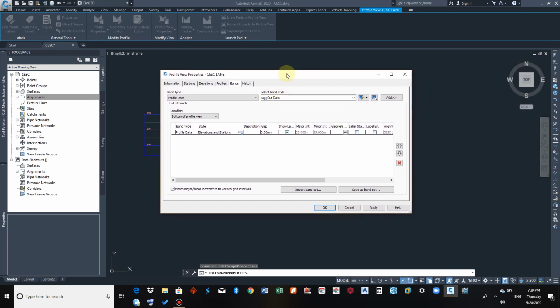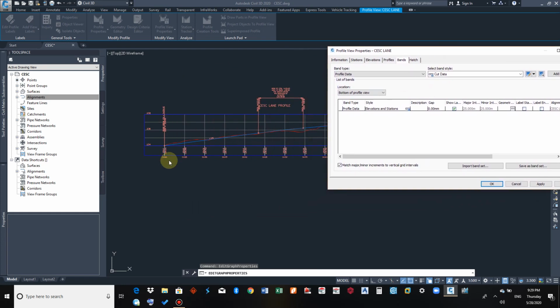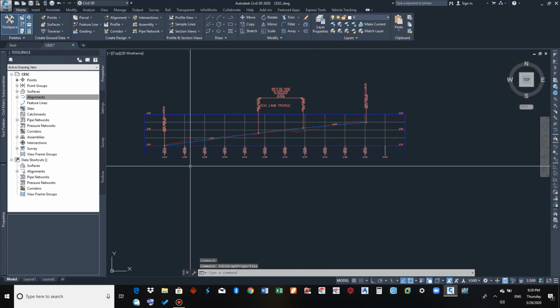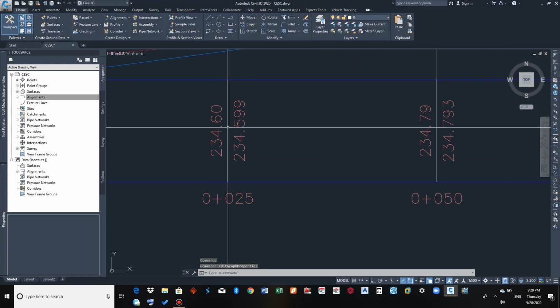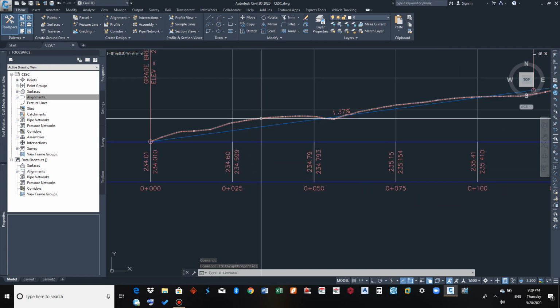Now what I have down here, because this is the graph, the profile view, this information is a band, and the band is profile data. What is represented within the profile data? Elevations and stations. Let me show you. You've got elevations here and you've got your station here.